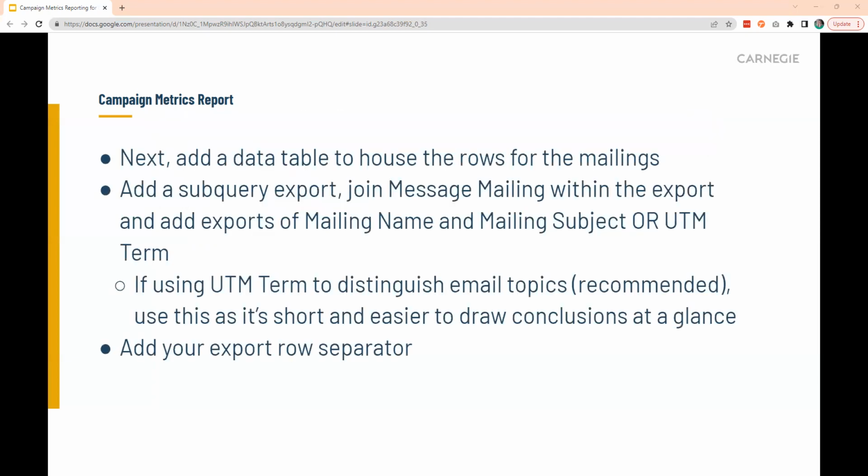Next, we're going to add a data table to house the rows for the mailings. So we're going to add a subquery export and join to message mailing within the export, and then add the exports of the mailing name and the mailing subject, or maybe the UTM term. I've seen clients use both of those, just depends on really what you want to view there. We use the UTM terms within our mailings to list the subject matter of the email.